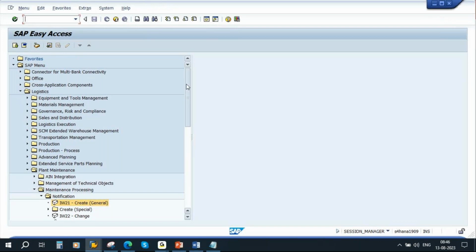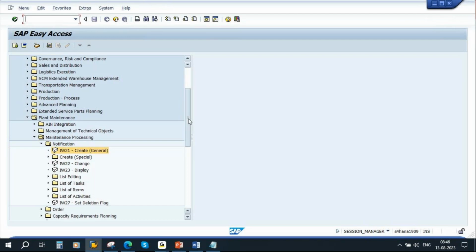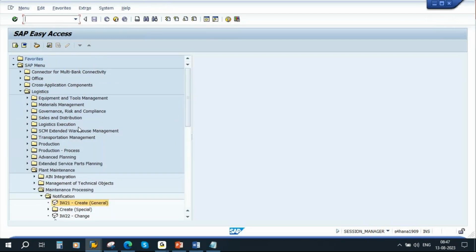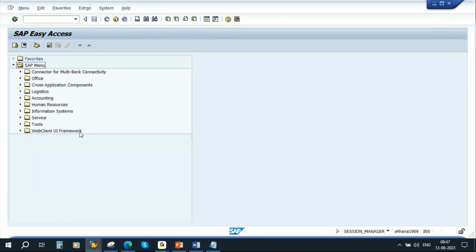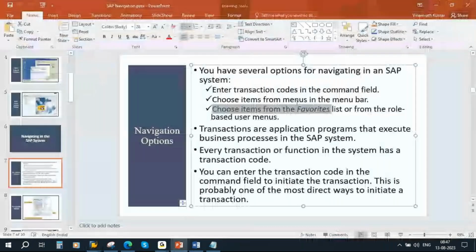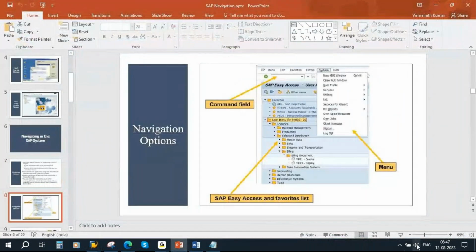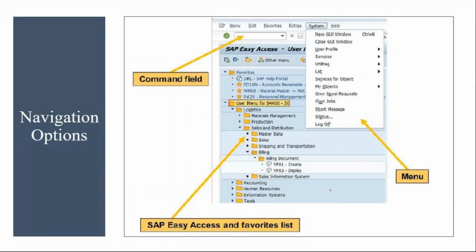Suppose this menu bar is now expanded. To collapse it, simply click on the small SAP menu button here. Now it has collapsed again. So these are the three methods of navigating in the system: put the transaction code in the command field, go through the entire SAP Easy Access or favorites list folders, or use the menu option. This also we will discuss later. Another option.